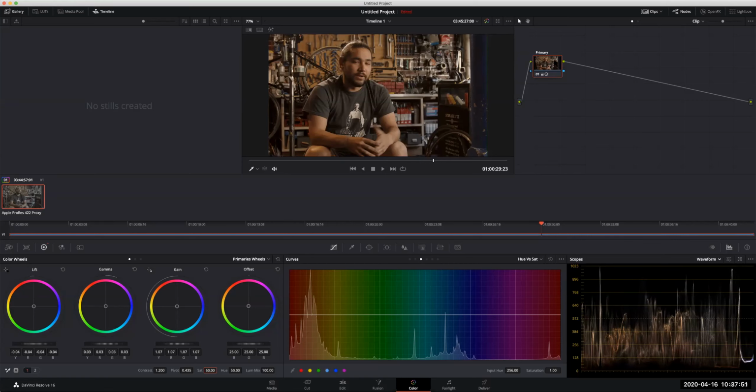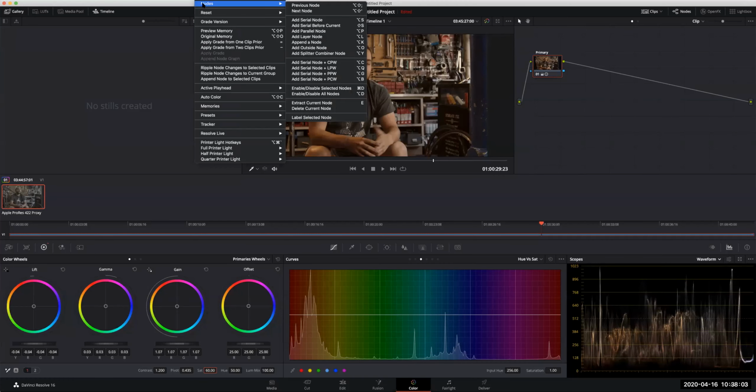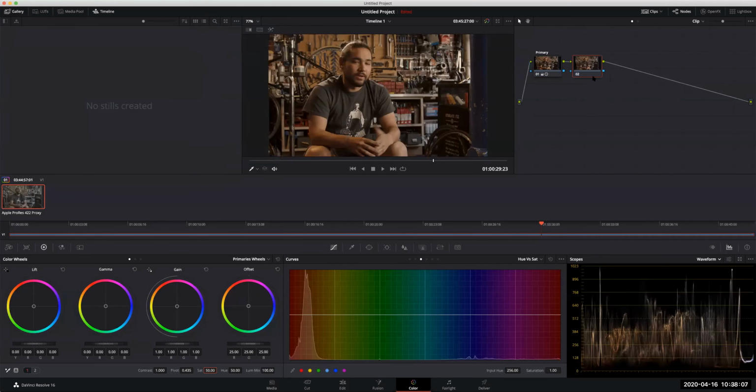So the next one, we're going to change the background, and this is where we're going for that film look, or film style, which is the teal and orange. So I'm going to go to color, node, add serial node, and it just gets another one right here. This is the one that we're going to apply. So I'm going to undo all this. I just want to show you what we're going to do. It's that green teal look. You see it right there?